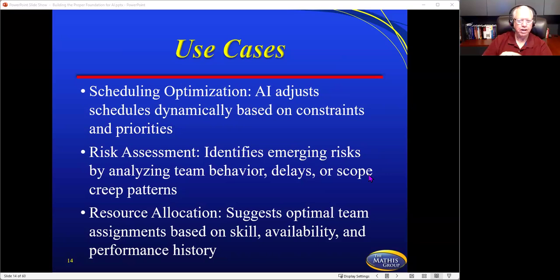Risk assessment, we referred to that a moment ago. Resource allocation. Could AI be contacting us or sending us notes letting us know how our resources are doing and whether or not we need to shift our resources a little bit? It suggests optimal team assignments based on skill, availability, performance history. It can do a lot of those pieces. And once again, it's automated 24/7 so that we know what's happening and it's making recommendations. And with it being augmented with a project manager or with a project team, we can say yes or no on that and do what it's suggesting or not do what it's suggesting. We're not mandated to follow it.